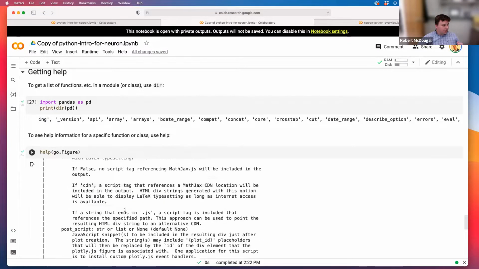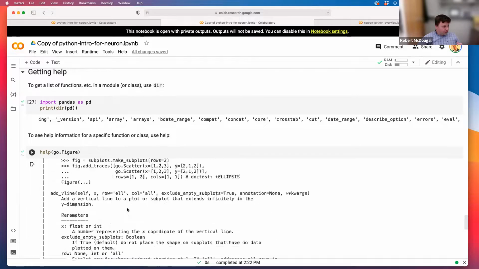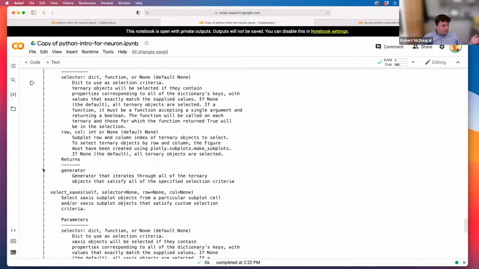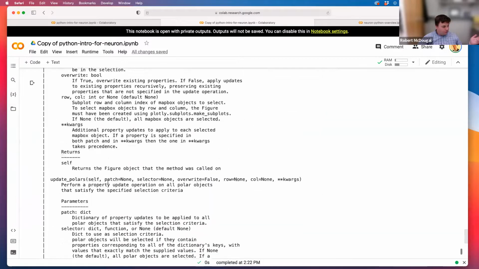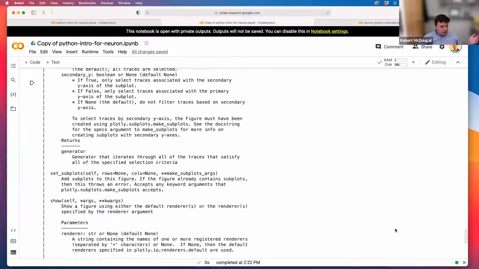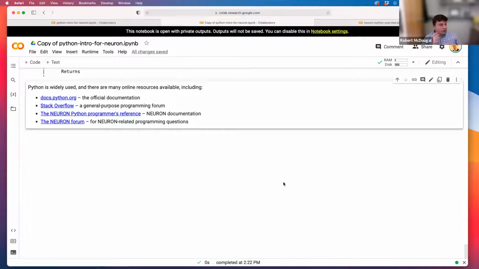And it's very long, apparently. Okay, that may have been a poor choice of things, but it's very long. So I can get a ton of documentation on any individual thing that I might want to look up, which is very helpful. Python is also extremely widely used. If you want to learn more about any particular Python thing that you find, the official documentation on docs.python.org is generally fabulous. There's also Stack Overflow, which is a general purpose programming forum. And of course, we have the NEURON Python programmers reference. We've got a bunch of tutorials and examples. And of course, there's always the NEURON forum if you should have any NEURON related programming questions. That's a great place to go.